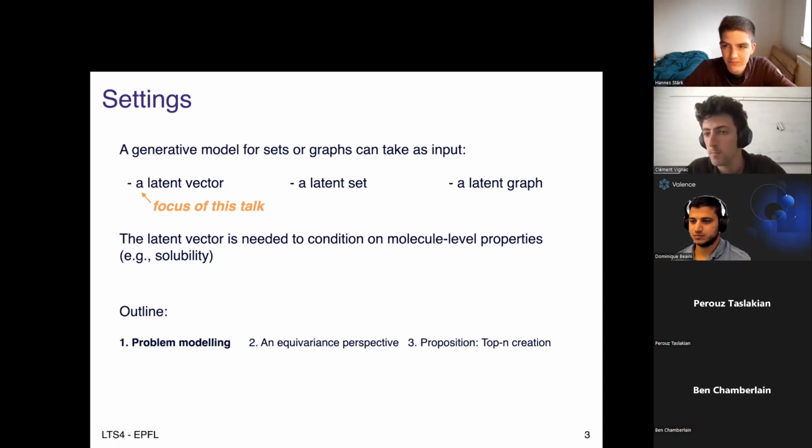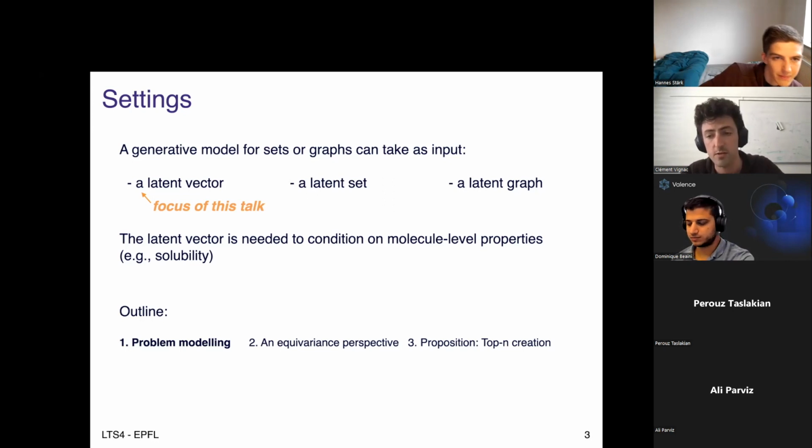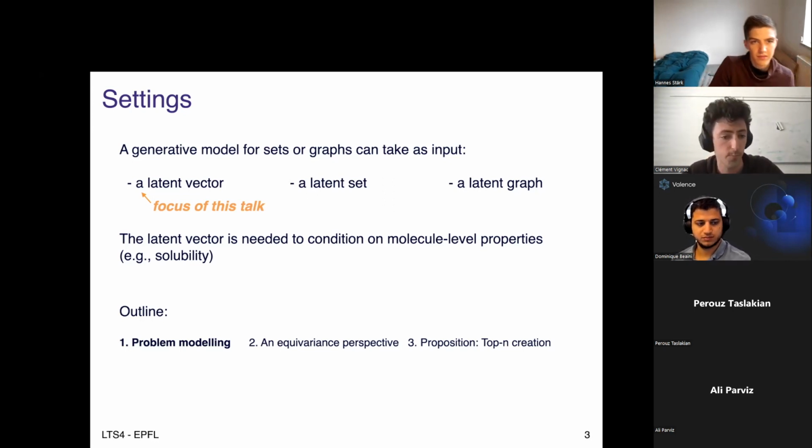So my goal is to understand what people did on this topic and try to formalize the problem a bit. We'll see that at first it's not so clear what equivariance properties we want in this setting, and this is something that I worked on. You will see that the difficult step is to create an initial graph or an initial set. And I propose a new method for this, which is called top N creation.